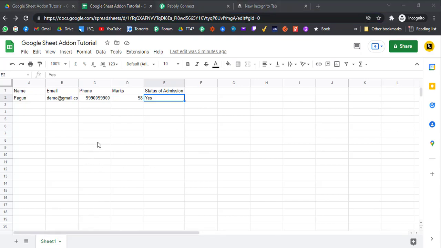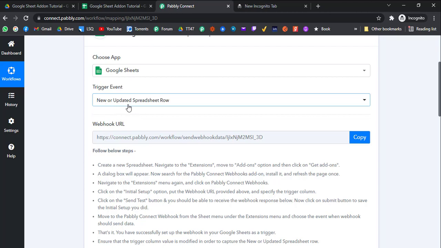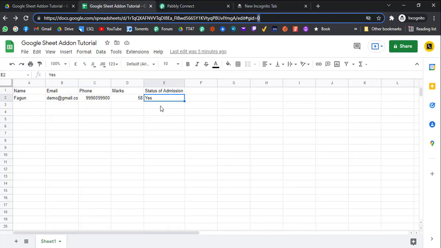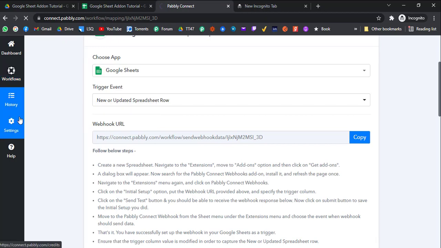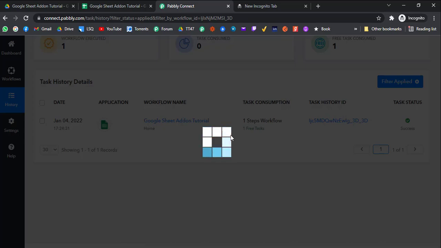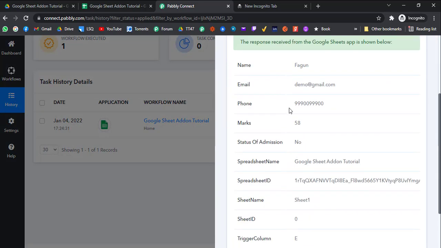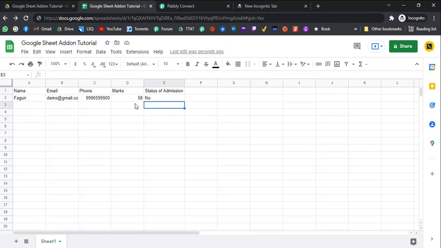Now the next thing is how to trigger it on an edit trigger event as well. Here if you see, new or updated spreadsheet row is the trigger event for us. So if we type no in here and go to history in the Pabbly Connect workflow, you will see that it triggered that. The editing was manual, so by manual typing it triggered immediately. You can see the no in here. So this is how it works.